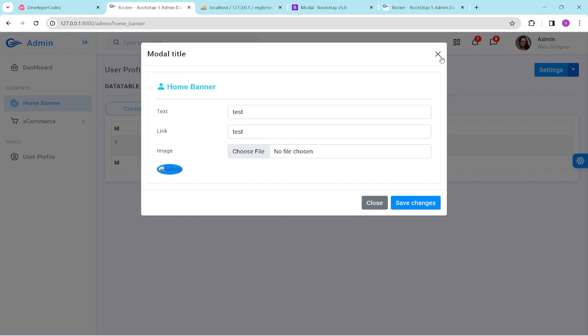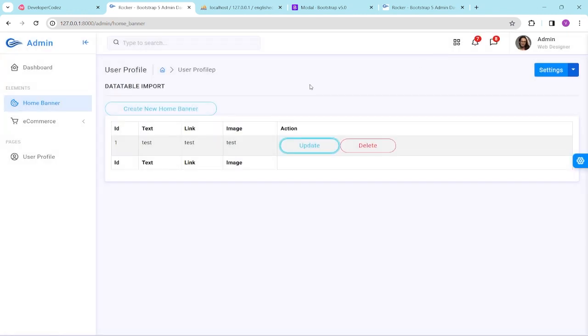So in the next one I will set up this home banner and save the data into the backend as well.